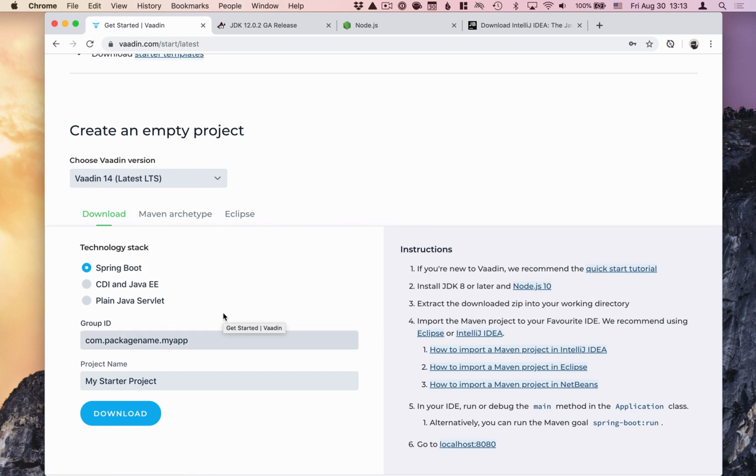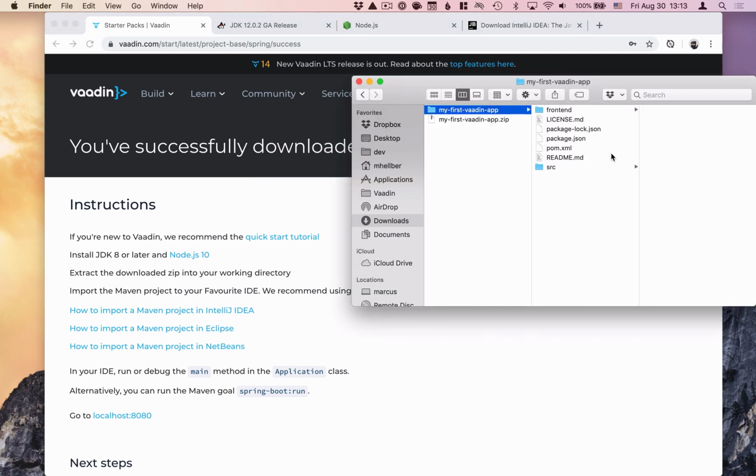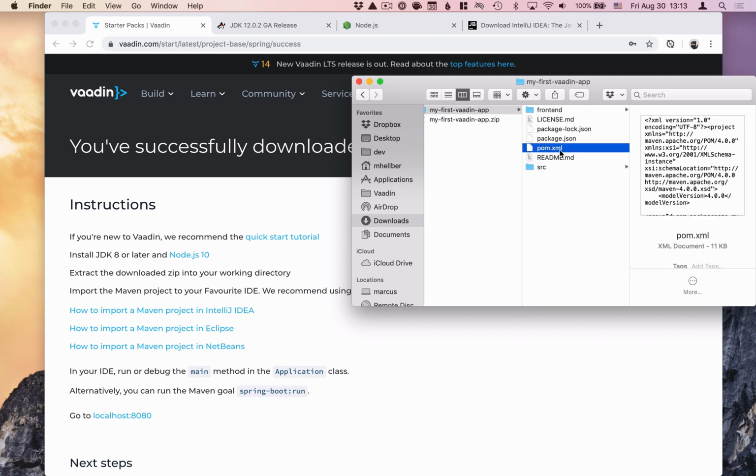With all that installed, we're now able to go ahead and actually download our project starter here. Let's call this my first Vaadin app. When we hit download here, what we'll get is a zip file. If we open up this zip file, we'll see that it contains a source folder and this pom.xml. This pom.xml is essentially a file that describes the project and all of its dependencies, and this is something that we can open up in our IDE.